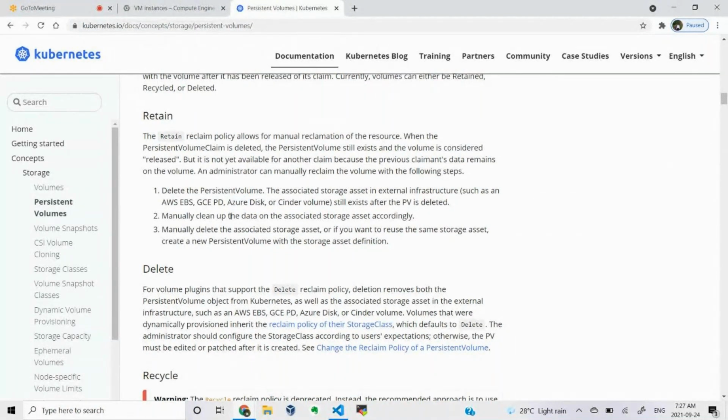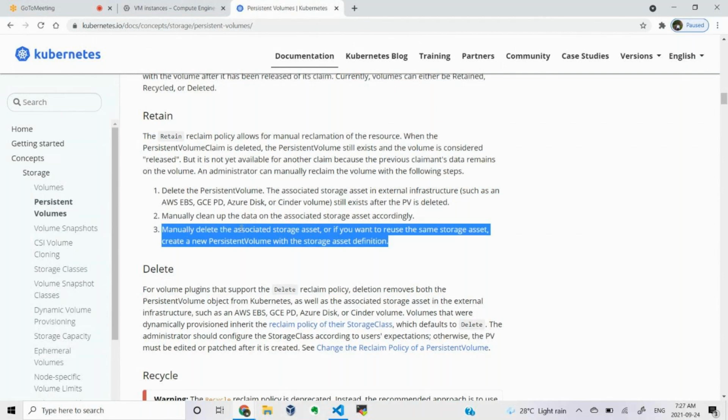Manually clean up the data on the associated storage asset accordingly. If you want to utilize that once again, you can clean up the data present in the disk and use it as a fresh disk for your new volume. Manually delete the associated storage asset, this is what we have done actually. Or if you want to reuse the same storage asset, create a new PV with the storage asset definition. So these are the two things you can do in the third step. But the step I have followed is manually deleting the associated storage asset.